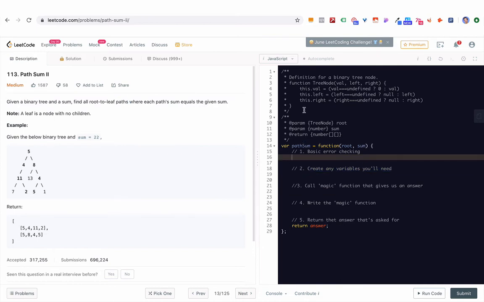So we know from these instructions up here that we are going to be given a root that's on a tree, and that each node on this tree is going to have 3 properties. It's going to have a value, so in this case it would be 5. It's going to have a left value, so root.left in this case would be 4. And then it's going to have a .right value, so in this case root.right would be 8. So that's what we know going into it. Now let's actually solve this thing. So first let's do some basic error checking. I want to make sure there is a root and there is a sum.